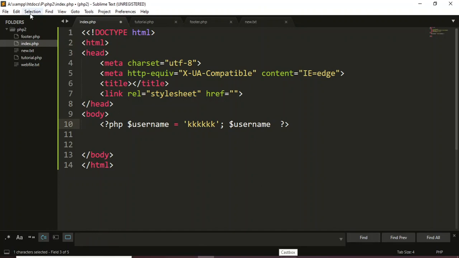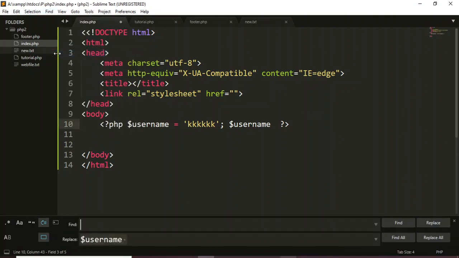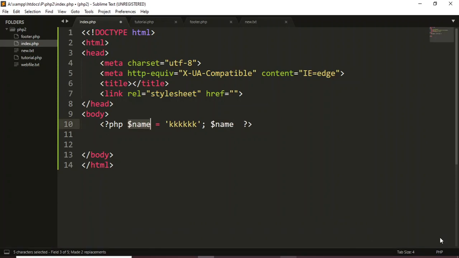So there is another thing. Go to the find. If you want to replace something, okay, find this one. I want to find my username, and I want to replace it with something else. So let's take name. I want to replace this variable name with this variable name. So replace it. Okay, you just replaced it with the name variable. So this is handy. You can use it.